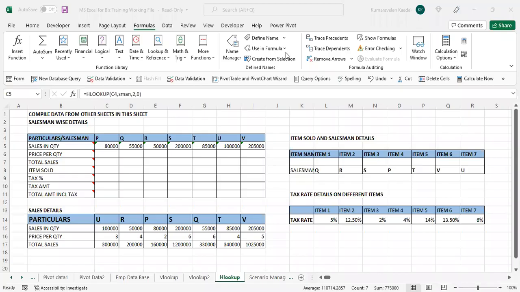So in this video, I will be explaining how to do HLOOKUP and what conditions to check before we do it. Here, on the same data, we want to take the item sold by the salesperson. In the last video, the lookup value was always the salesman, that is P, Q, R, S, T. In VLOOKUP, the lookup value should be in the first column, but for HLOOKUP it should be in the first row.